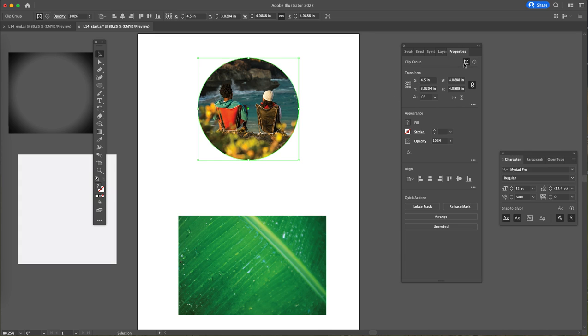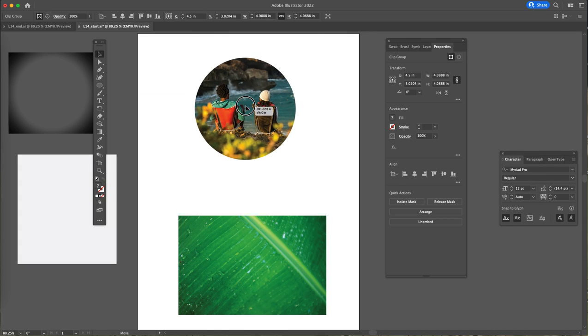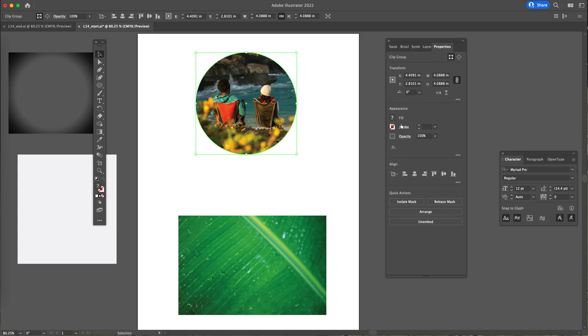And then when you select this and you look in your properties panel here, you have two options. You have a clip group, which is the whole thing. So that's dragging all this around. You can change the opacity of it. You can do all this, and it does it on everything in the clip group.